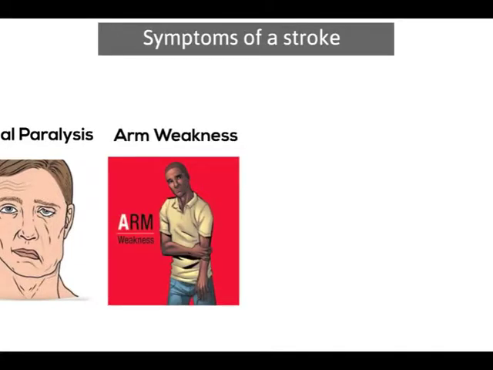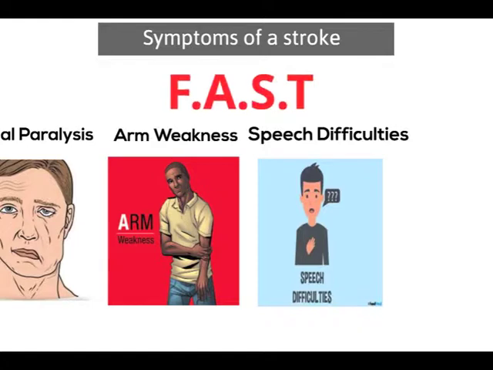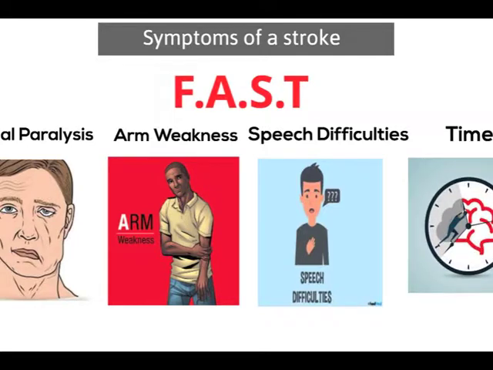Symptoms of the stroke include facial paralysis, arm weakness, speech difficulties, and time. The sooner you get help, the less severe your symptoms are. We're focusing on facial paralysis in this program.